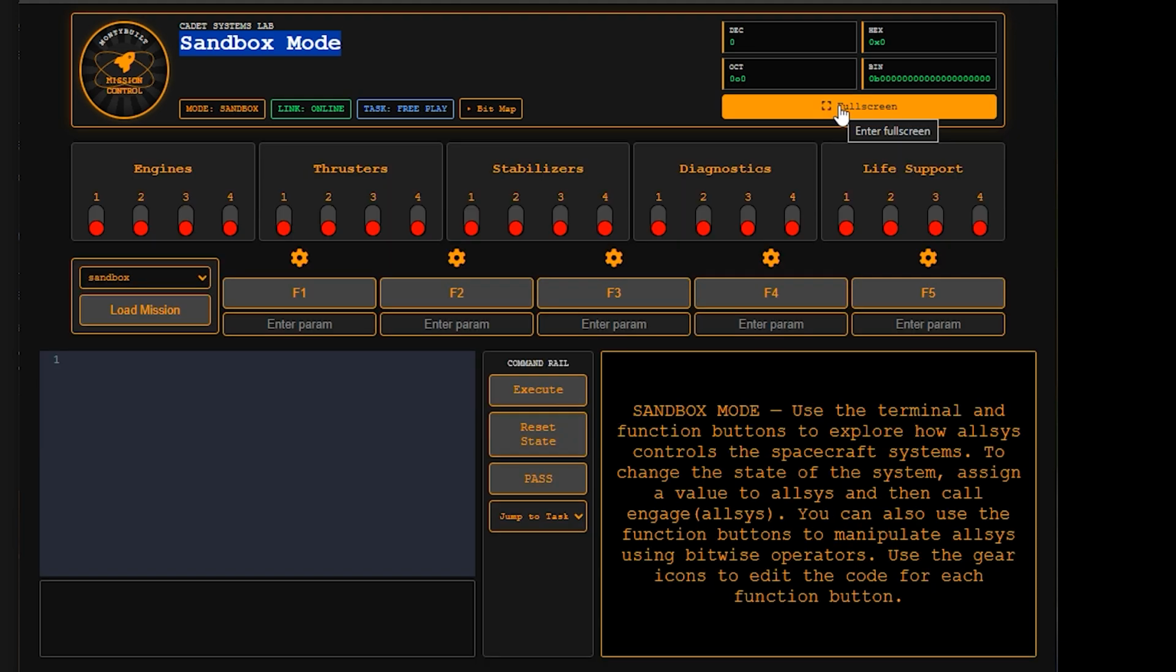There's a button right here at the top that will put the screen into full screen, which might make it easier to play the game depending on what else you have up on your screen. Now, when the systems turn on, these switches will switch to the up position and they'll turn green. So that's how you know if a particular system is on or off. This row you've already seen. This is where you load your mission.